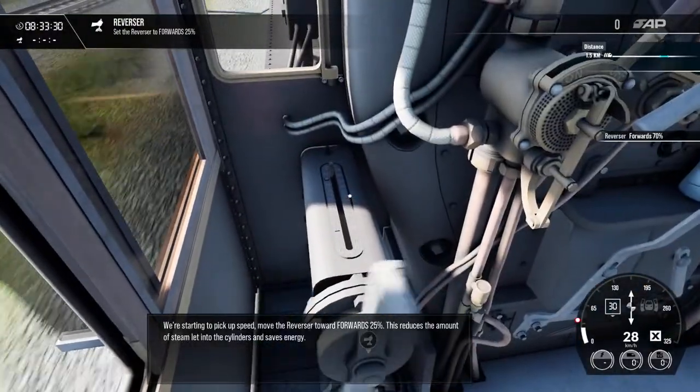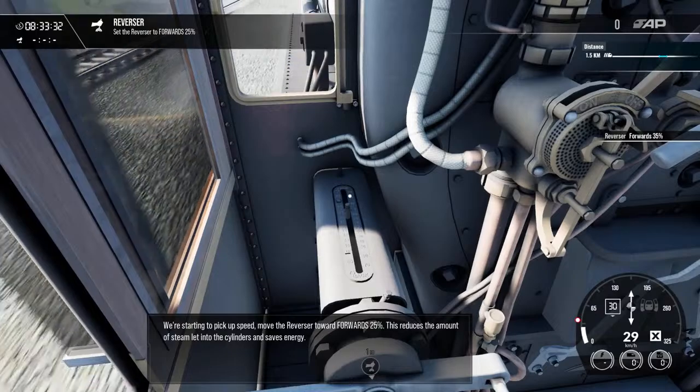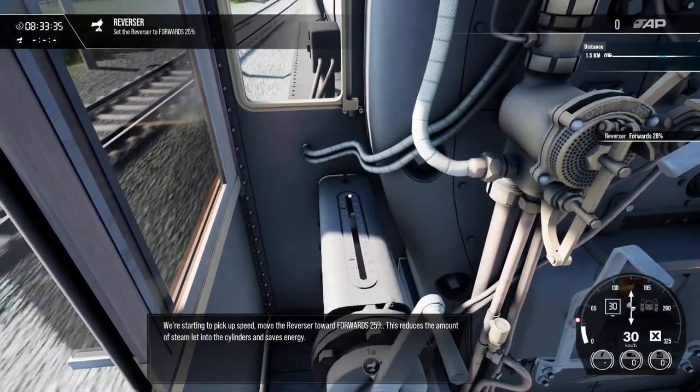We're starting to pick up speed. Move the reverser toward mid-gear. This reduces the amount of steam let into the cylinders.